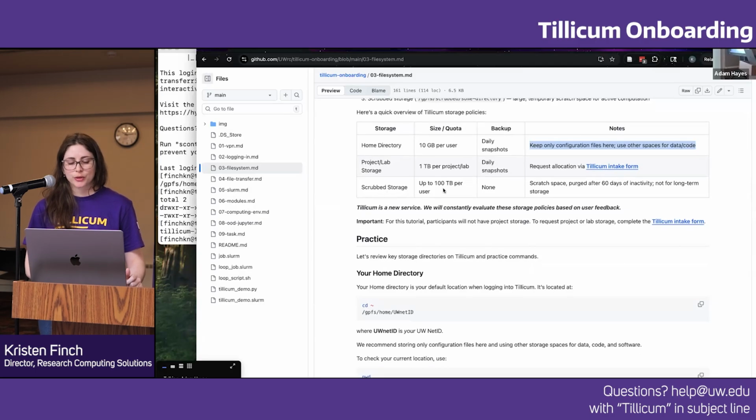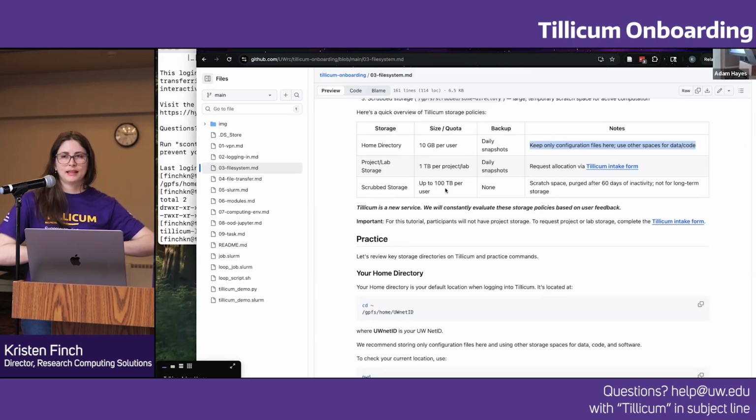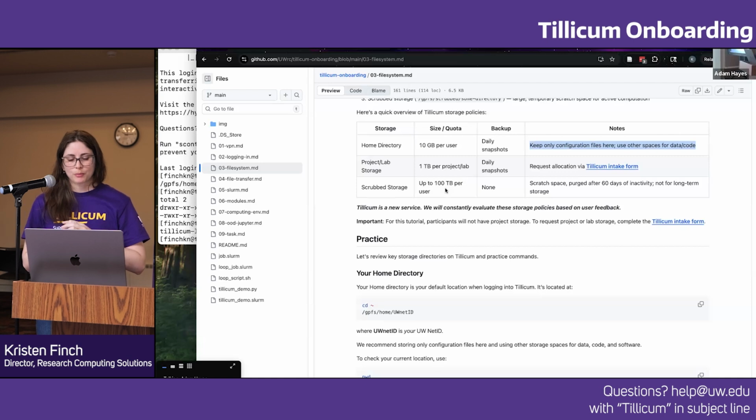But our scrubbed storage, this is where you want to do the most of your work. So you'll be moving data in and out of Tillicum as you're ready to go for your research computing projects. You have a 100 terabyte limit per user, but if you don't use those files, they're going to erase themselves in 60 days. Okay. So not a good place for your Conda environments or any software that will break if stuff starts disappearing, but great for storage that you need to do your work and then relocate those files after.